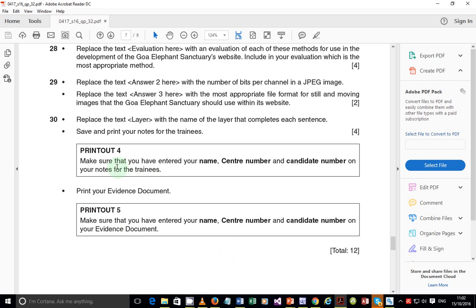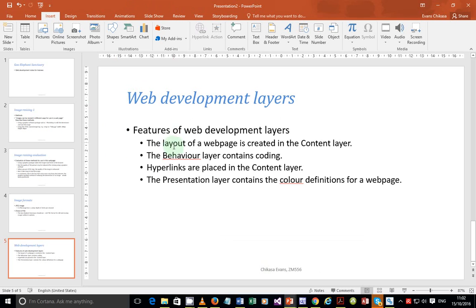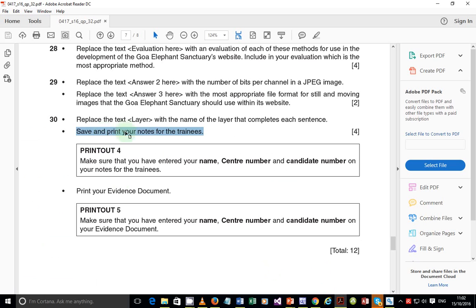I don't know the way they have set up these pages and the way we're supposed to print out number 4. We're supposed to save and print your notes for the trainees. They have not yet given us how these are supposed to be printed. So you can print them as individual slides, one slide per page, or you can find where to place them in the evidence document. No way, so you can just print them as they are.